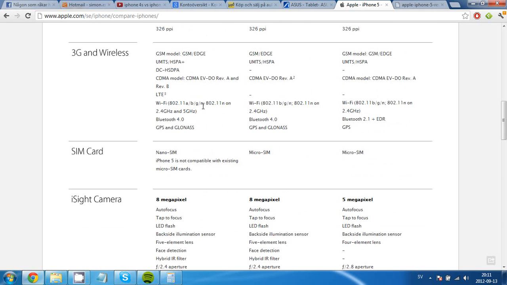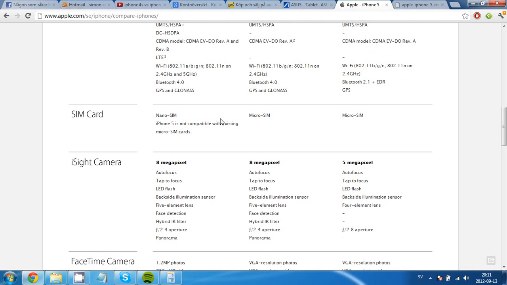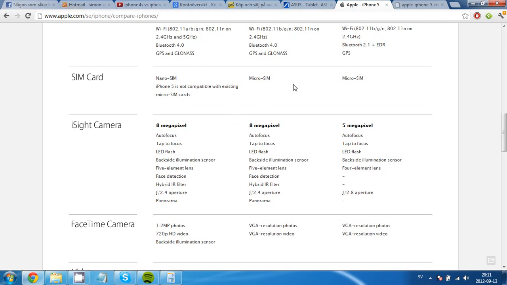But the 4G LTE network will not be available in all countries. For example, here where I live in Sweden, you will not be able to use the 4G network. And it will be compatible with the nano SIM and not the micro. I think it goes pretty fast. I just have the regular SIM card. Micro SIM came around with the iPhone 4, and on the iPhone 4S it was micro SIM, and now there's nano SIM. I don't even know what nano SIM is.